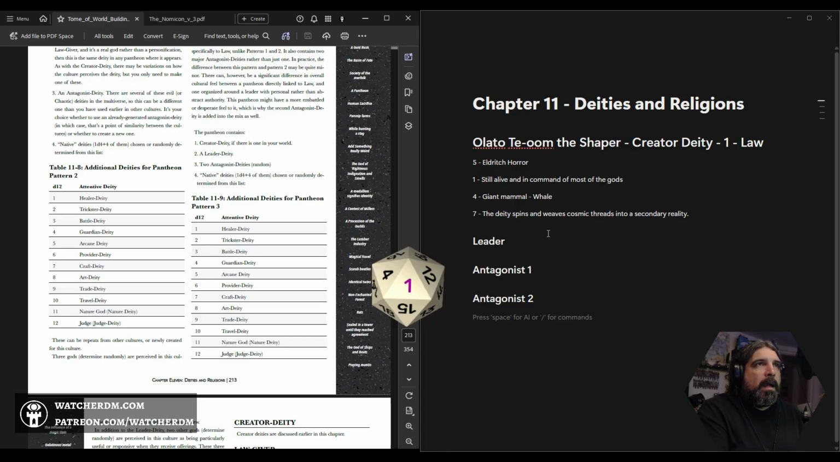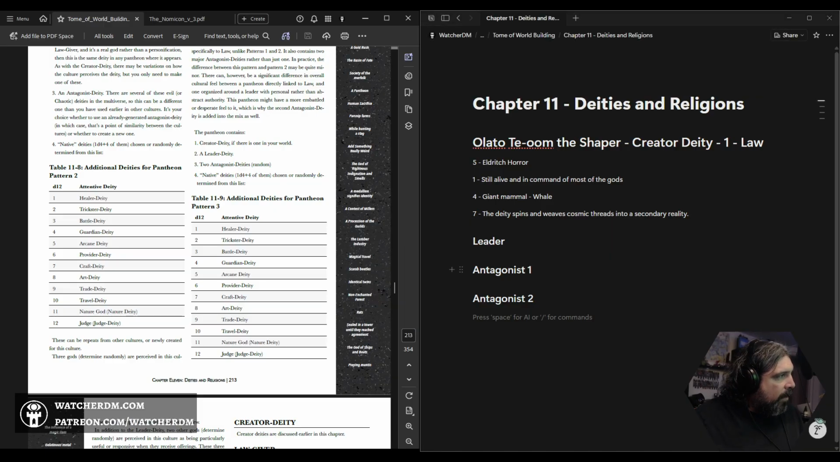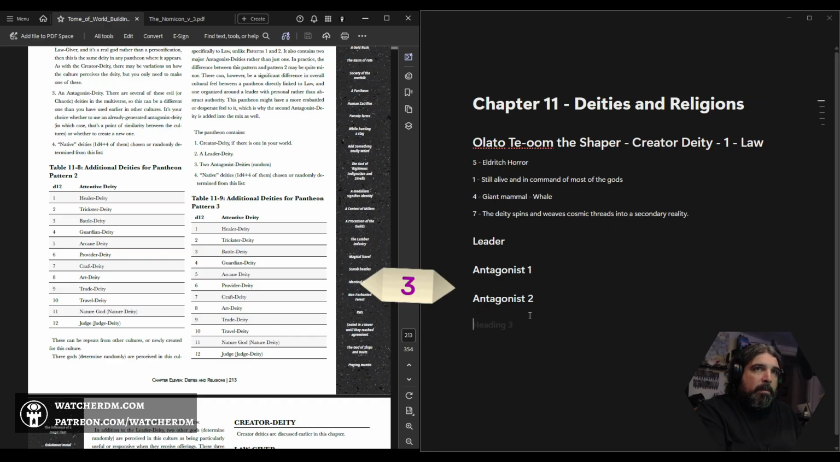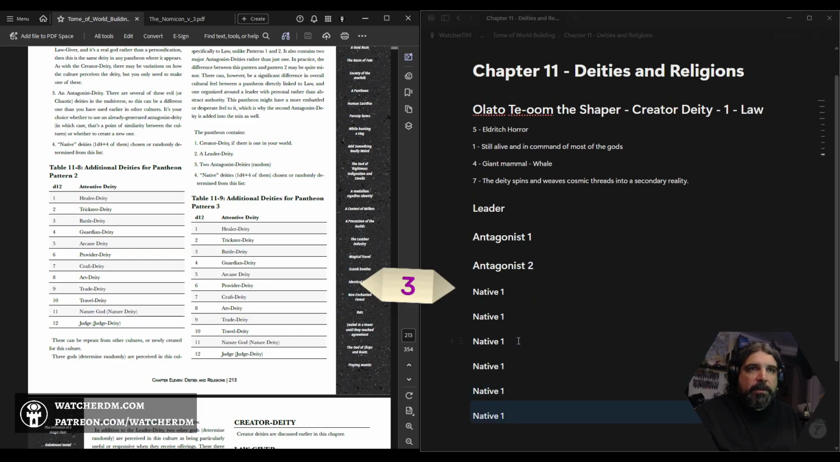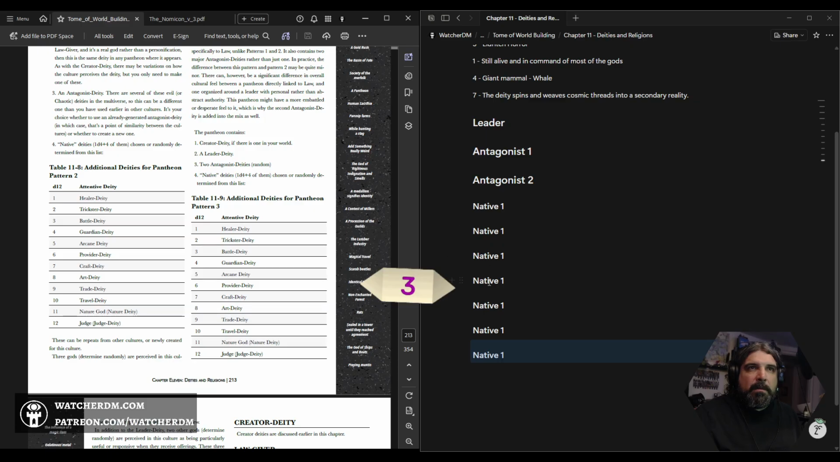And then we have native deities, which is 1d4 plus 4 of them. We'll just roll a d4. So we have 7 native deities. So we'll go boom, boom, boom. We'll say native 1. And honestly, I'm just going to duplicate. Control-D, Control-D, Control-D, Control-D, Control-D. Is that 7? 1, 2, 3, 4, 5, 6, 7? Okay.